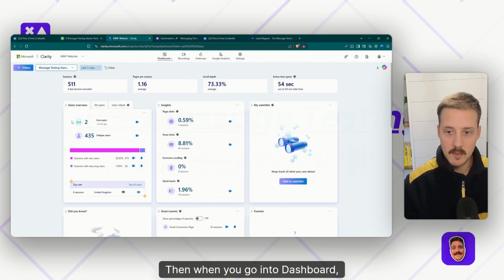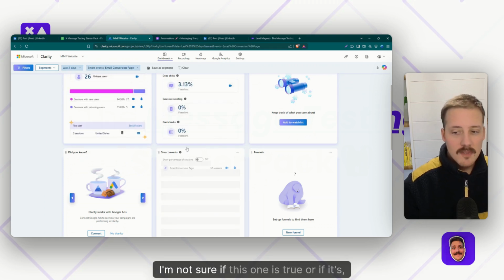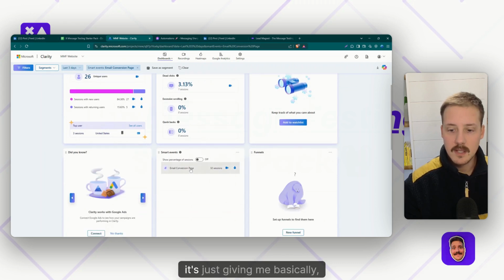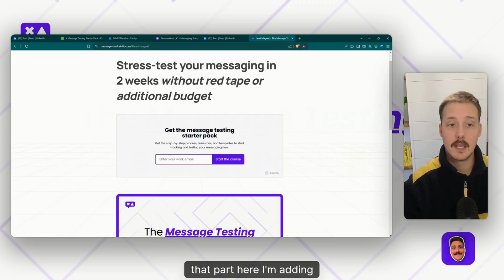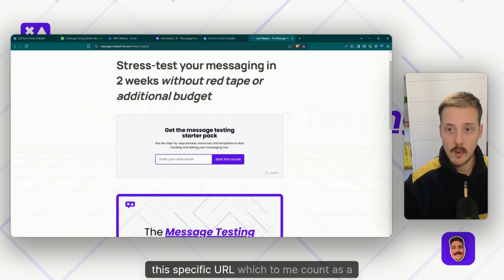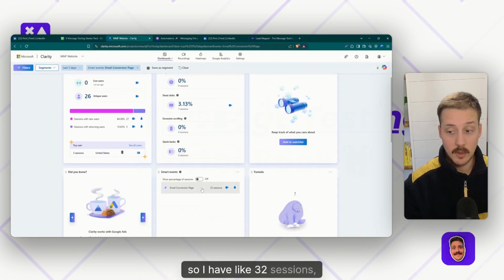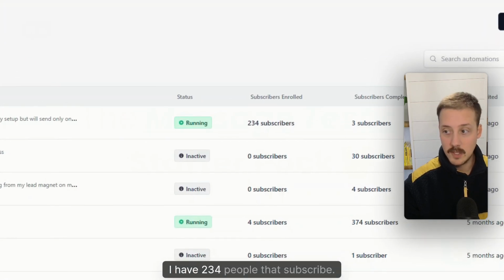Then when you go into dashboard, you can set up smart events. I'm not sure if this one is true or if it's broken, because when I created this, it's just giving me basically that part here. I'm adding this specific URL, which to me counts as a conversion. So I have like 32 sessions, but when I go into Beehiiv, I have 234 people that subscribed.